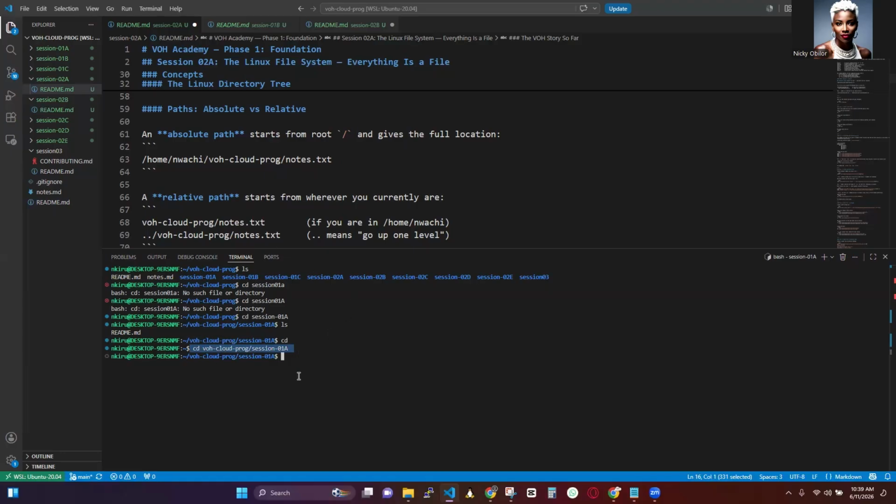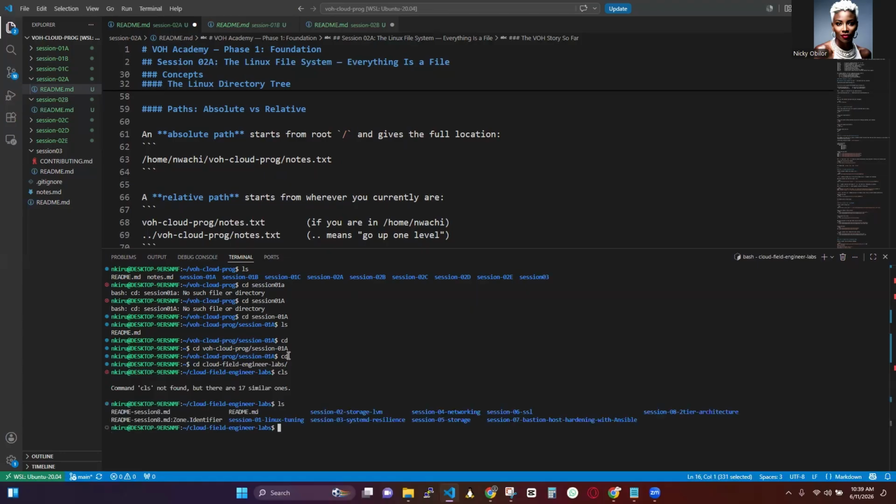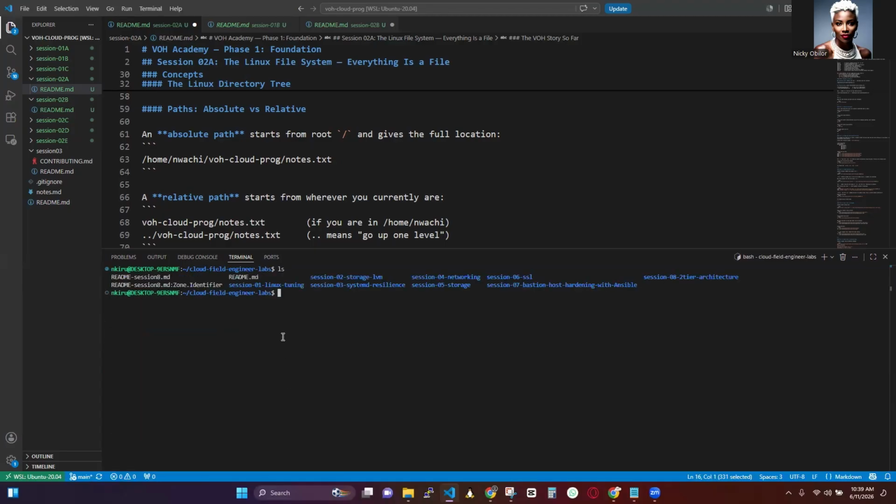But for a relative path, let me see if we could get something that has a folder within a folder. Let me pick another one. This has multiple folders. Okay.